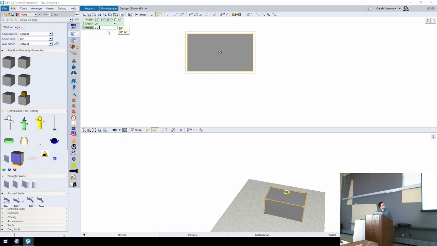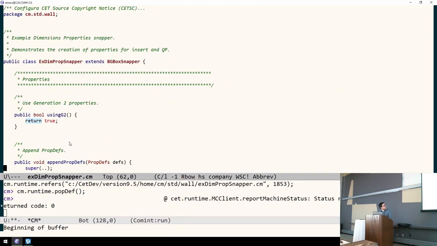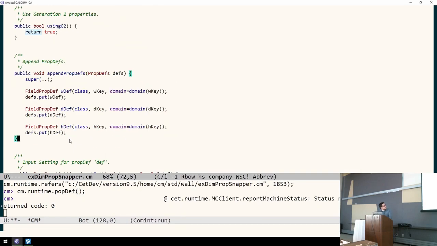I did actually forget to mention that I have domains defined in my base class as well. So that's why, yeah, it does all the things for me. And you can see there's not a ton of code there.